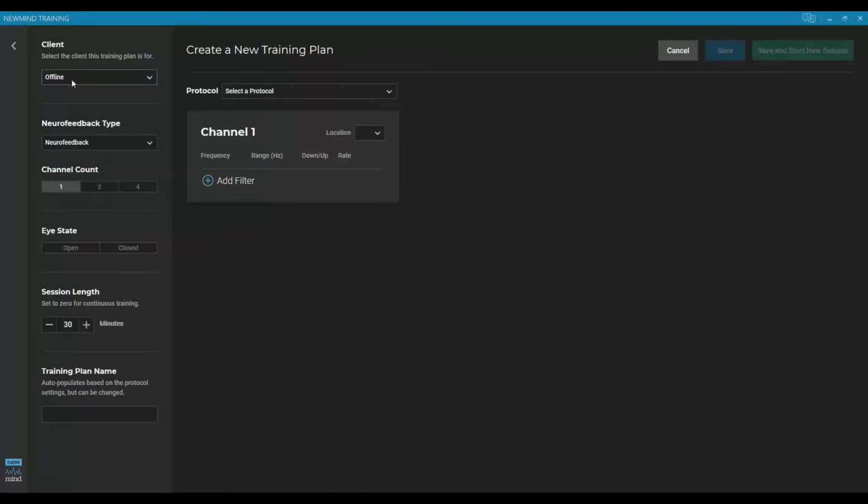So currently it's saying offline, which means if it's marked as offline, it's not going to assign it to any particular client, which means if you used an offline protocol, it's not going to send any of that data up to the cloud, which then would come back down to your database and populate into a specific client's account.